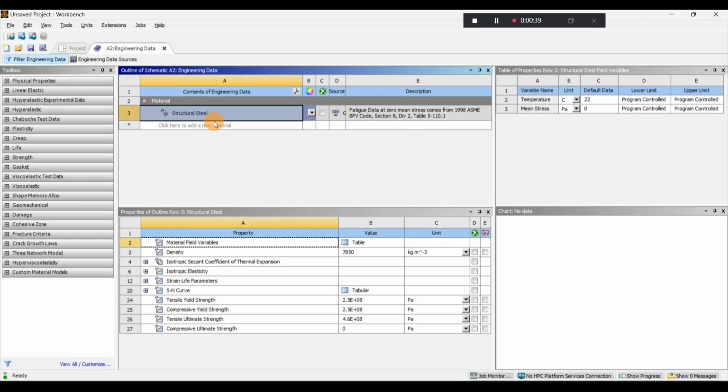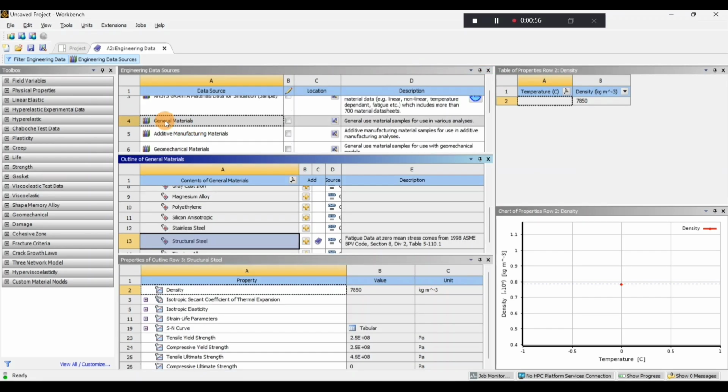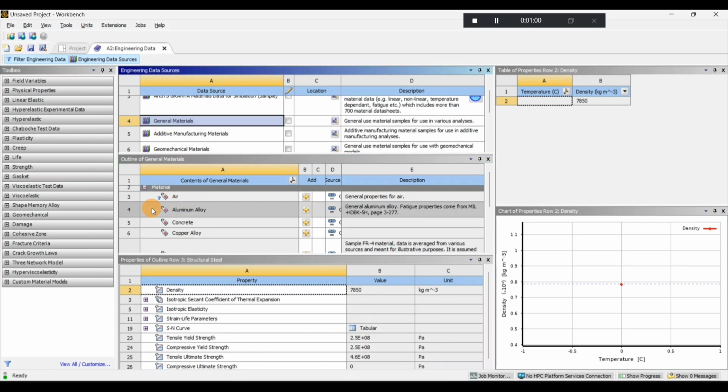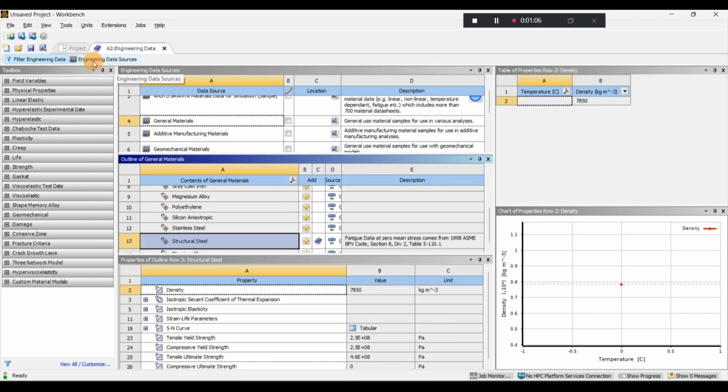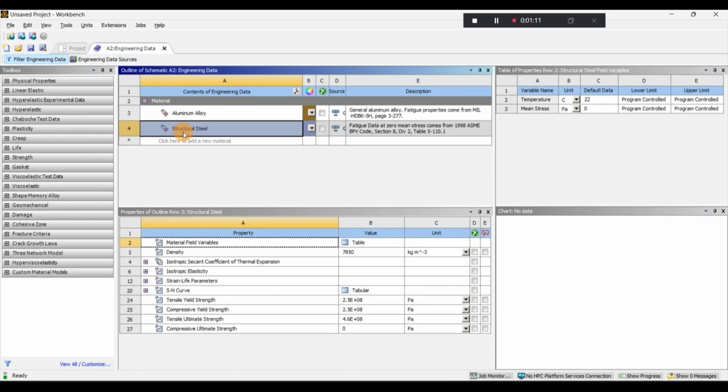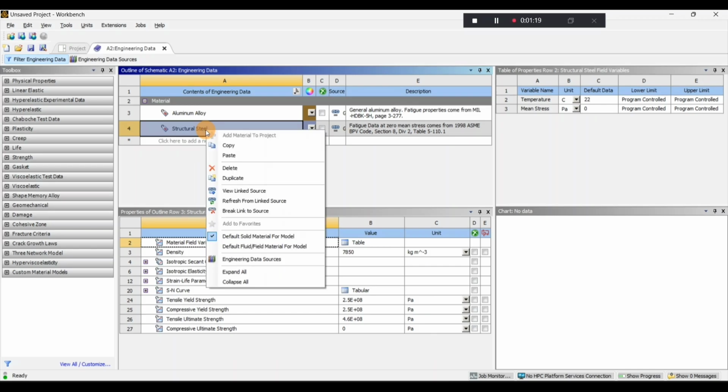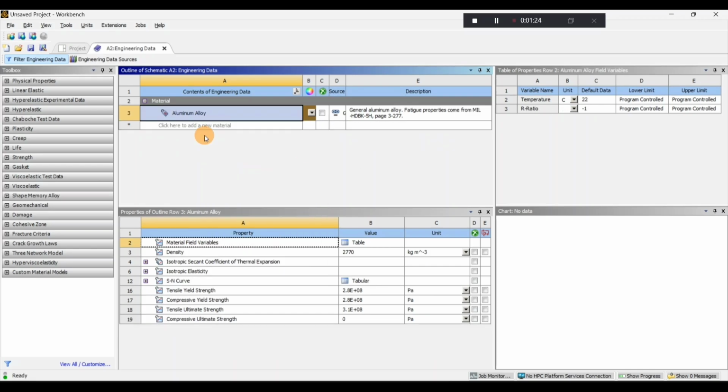We can see the default material is structural steel. Now we need to add aluminum alloy. In order to do that, go to general materials in engineering data sources, navigate to aluminum alloy and click add. Once you have done this, go back to engineering data sources. We can see that there are two different materials now. So now we can proceed to delete the structural steel by right clicking on it and selecting delete. Now we can return to the original project schematic by clicking on the project tab here.